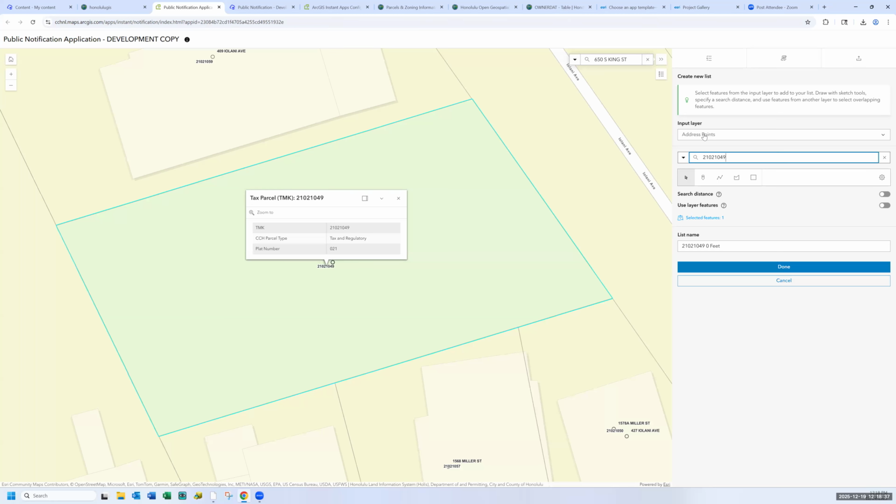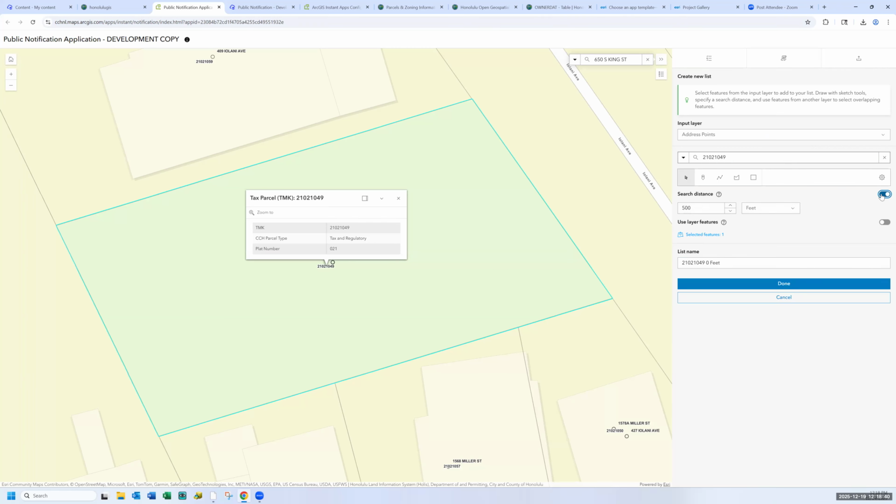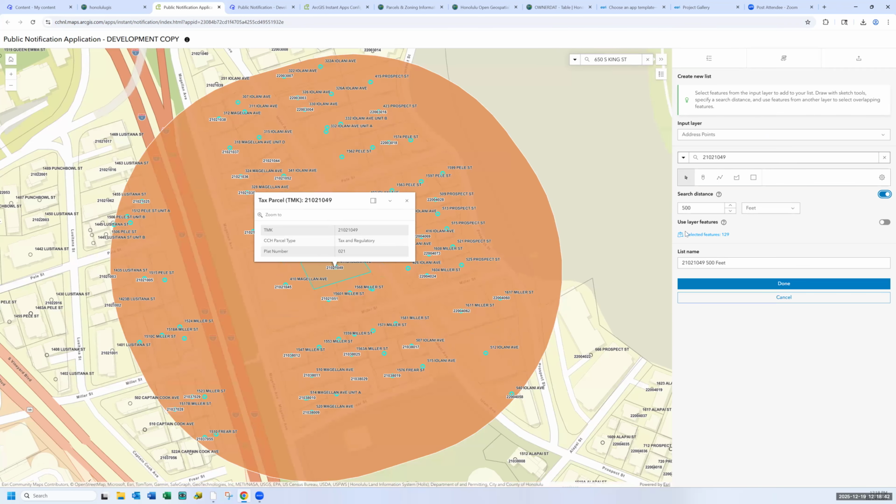And for now, let's do address points again. So I'll toggle on the search. By default, it's 500 feet. So right now we have 129 address points within a 500-foot radius of the edges of this parcel. If I wanted to, say, get information on other tax parcels instead of address points around this one particular tax map key, I could just toggle it, and you'll see the number of features changed from 129 to 93.